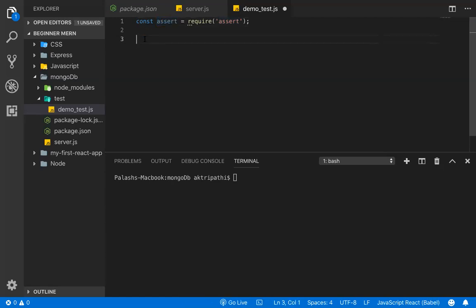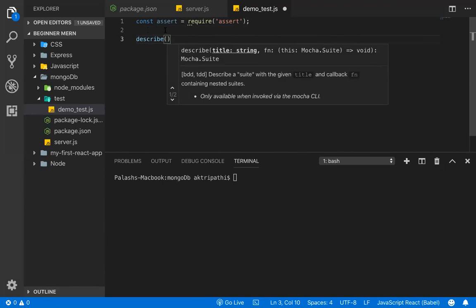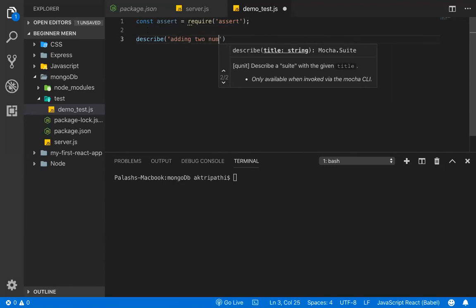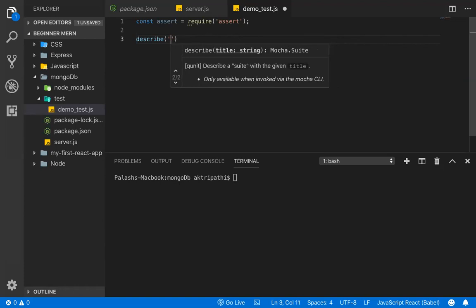Now when we are writing a test, we describe the test name using the describe method. Okay, and it takes in two parameters. The first parameter is the name of the test. Let's say adding two numbers. This is the name of the test. But this is a bit too specific, right? Let's say we have a lot to test: adding two numbers, subtraction check and all that stuff. So we give it a main name, and I will call this demo test.